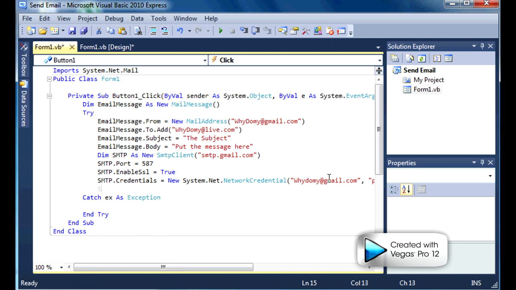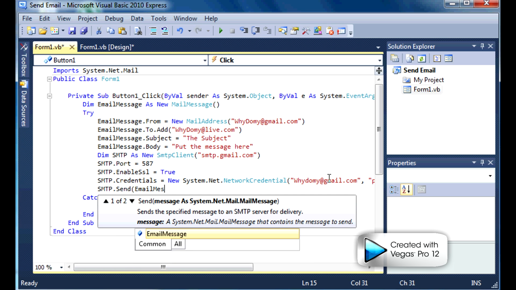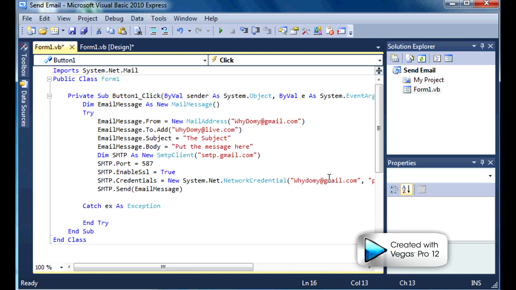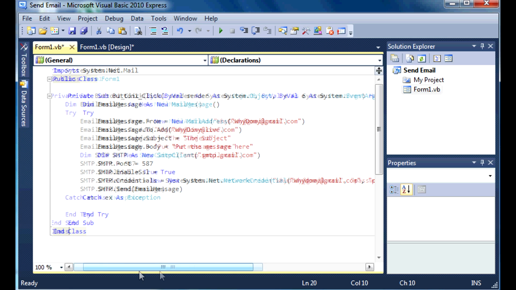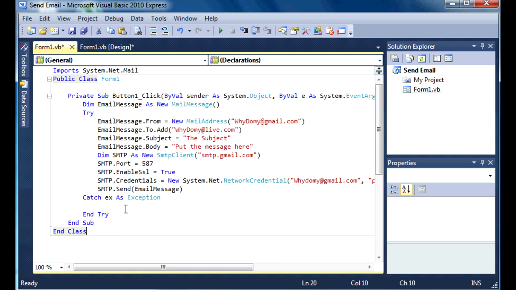So underneath that, you need to type in smtp.send email message, and then under that, it's going to say catch x as exception. If that's not there, go ahead and type that in, but it should automatically put that. So there we go. That's the code you need to send an email in Visual Basic. So if you couldn't follow along, check out the written tutorial because it's going to have all the code, and you can just copy and paste it, or you can look at it or whatever.